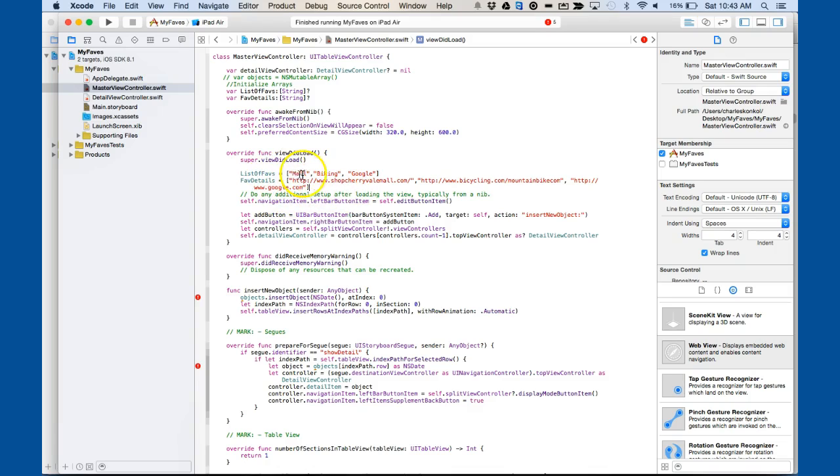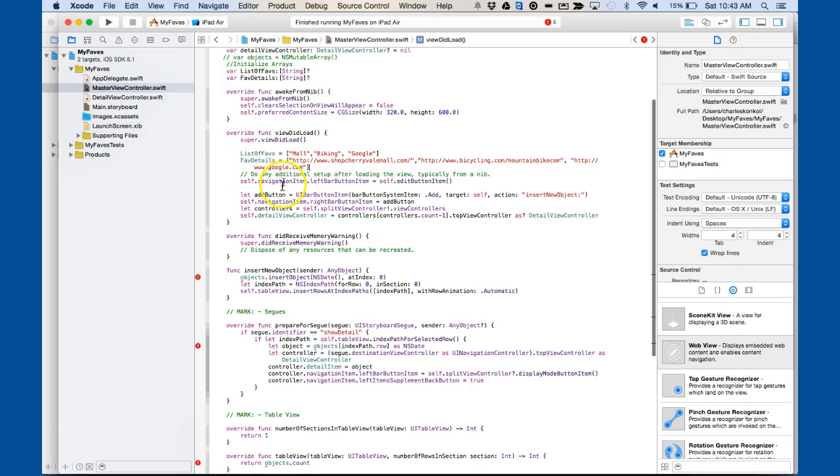List of faves equals mall, biking, and Google in quotes and in brackets. Gives me 3 items in this array. Fave details: Cherryville Mall, bicycling, and Google. Notice they're separated by commas as well and quotes. So you make sure that the placement of each item in each array is matching. What I mean by that is the first one, mall, should match a URL on the first one here. Same with biking, same with Google. And the way arrays work, it starts with count 0, then 1, then 2.